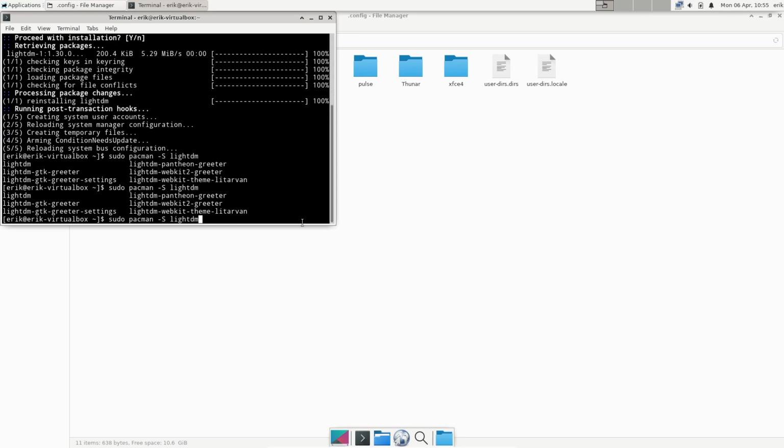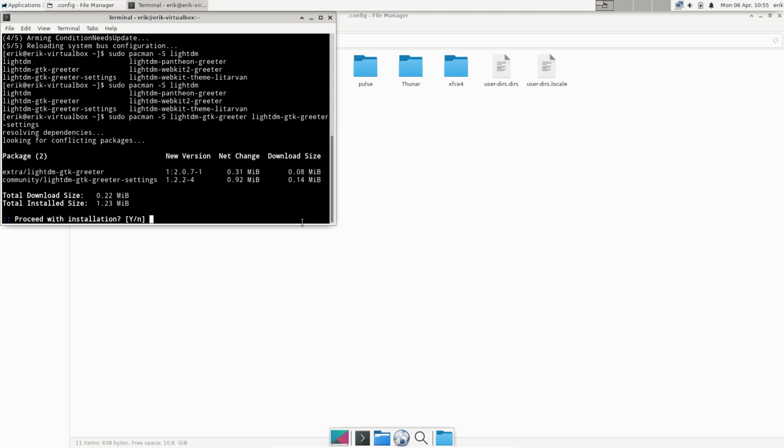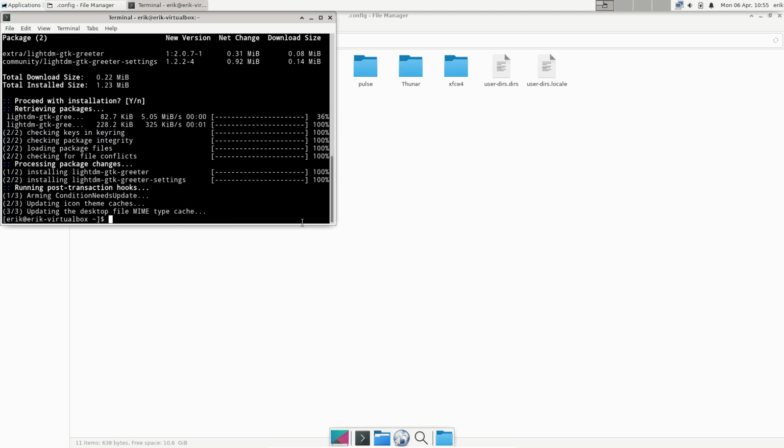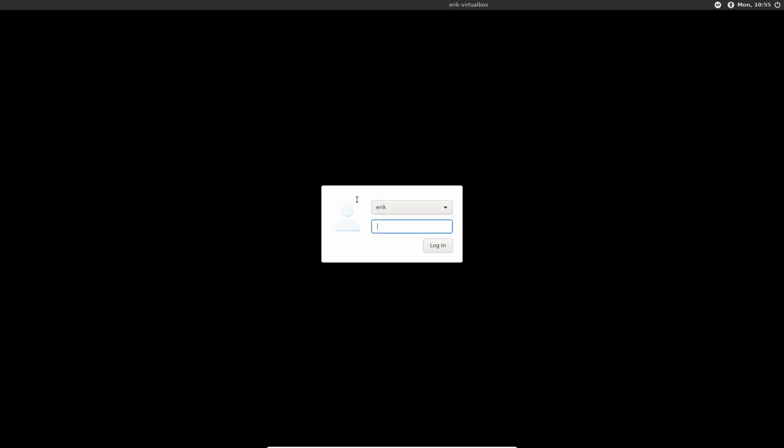lightdm-gtk-greeter, and also the one for its settings. That's just a GUI, you don't need it. I rarely install it when I'm testing, right? But you need to have this guy. Super X is not going to work, so I'm going to log out manually with all kinds of buttons. And this is your LightDM greeter. And here I can say, let's go and have a look at i3. I just hope I can get out of it again.